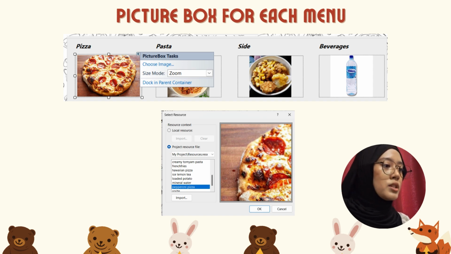So for the conclusion, the picture box in a restaurant system will enhance the user experience by providing a visual of what they will order or what they will receive based on what they choose.